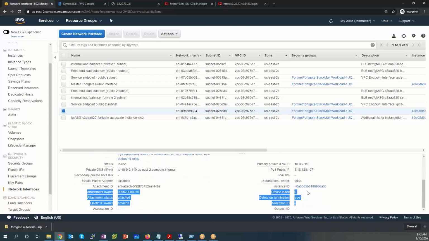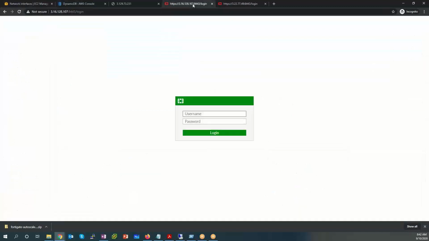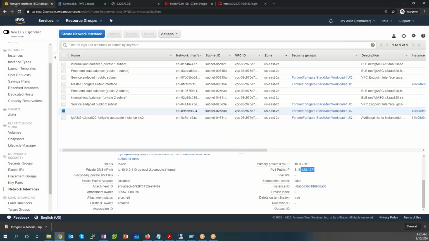10.0.2.110, I see an instance ID, A33, and let's look at that public IP, 128.107, which is that FortiGate right there. Yep, that's our non-master FortiGate. So I'm just going to call it non-master. It doesn't really have a name per se that I've been calling it, so non-master public 2 subnet, public 2 interface.